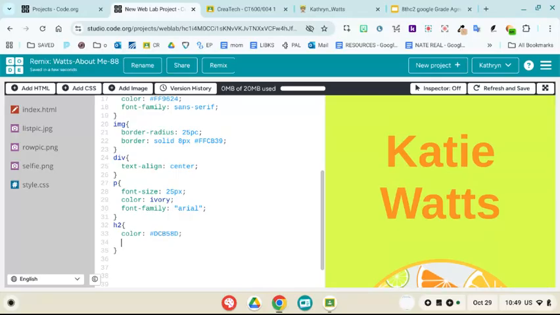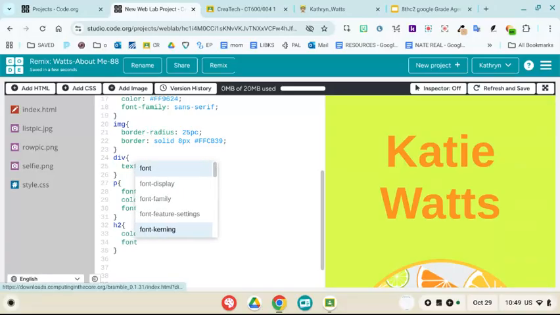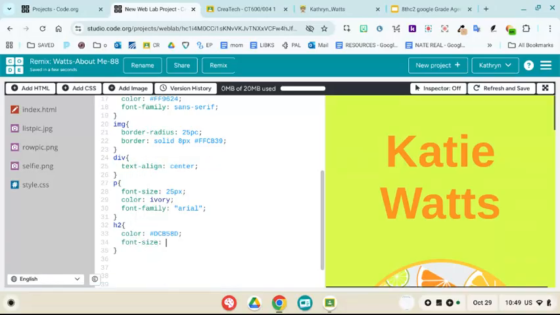Semicolon, enter. Then I'm going to do font size. Remember the hyphen because it's 2 words. 75px for this heading, enter. And now here's the time when I'm going to come get the new font. Okay, so I'm going to go ahead and go to Google Fonts on the internet.